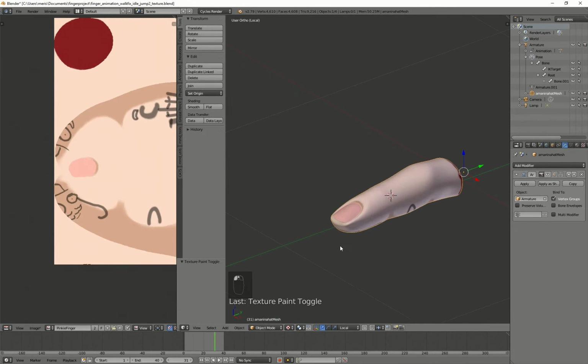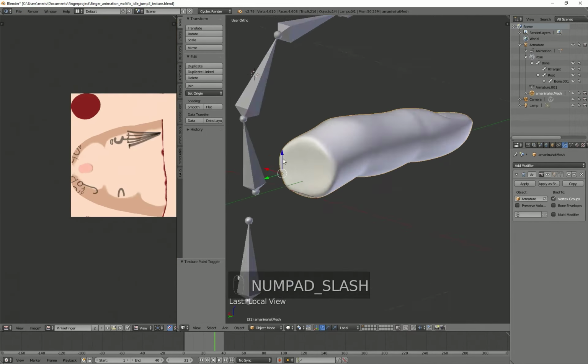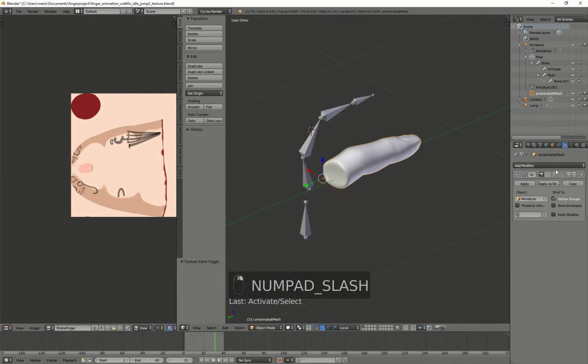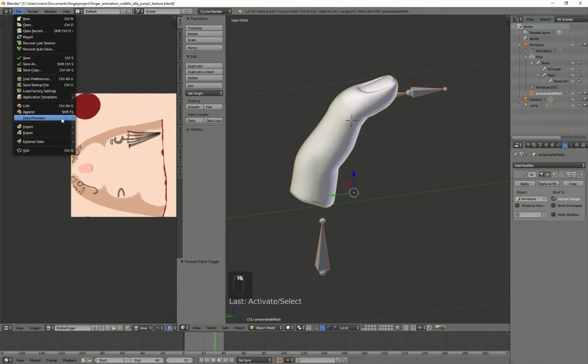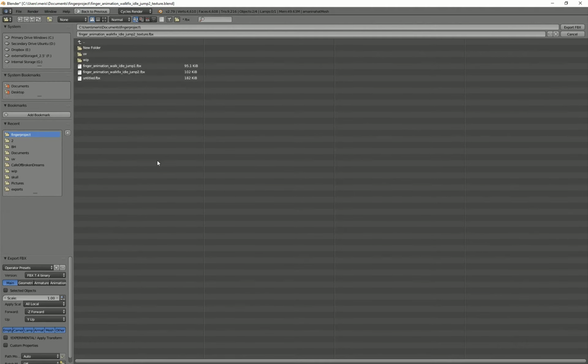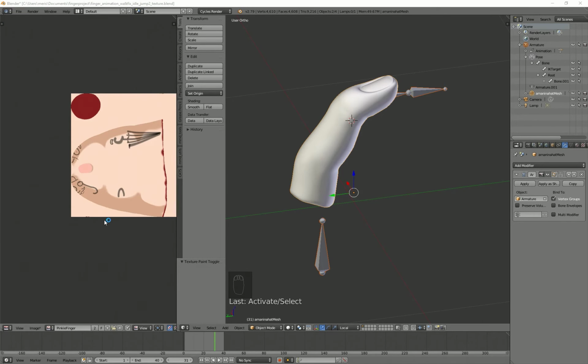Go into the object mode, select both bones and the geometry. Make sure the armature is on again. Select bones, select finger, file, export FBX. Just like we did before, you can see that my name has increased quite a bit. Make sure you have selected objects pressed and export. Now let's save the texture.